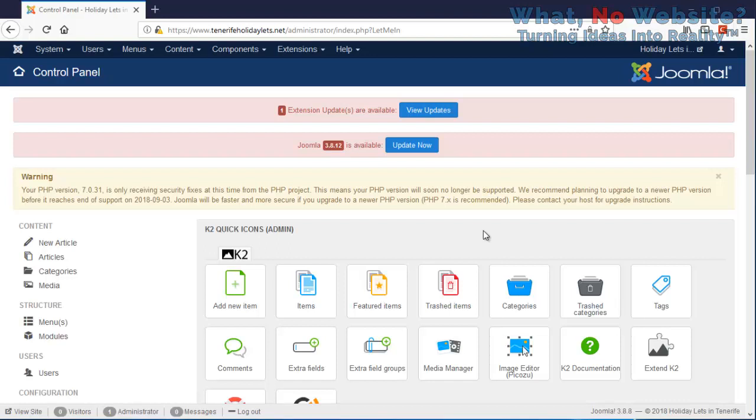The reason I'm showing the Joomla administration area is this will be the area you're most familiar with. You may log in here to manage your website and add content, and you'll see this message that says the PHP version is only receiving security fixes. On the server we've actually provisioned for PHP 7.1 and 7.2.